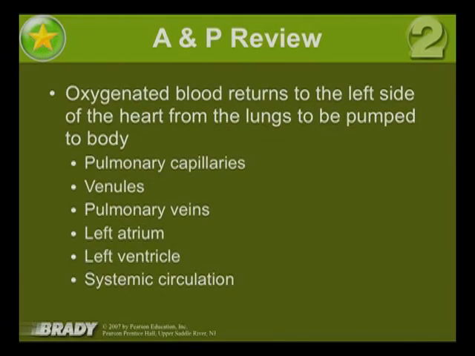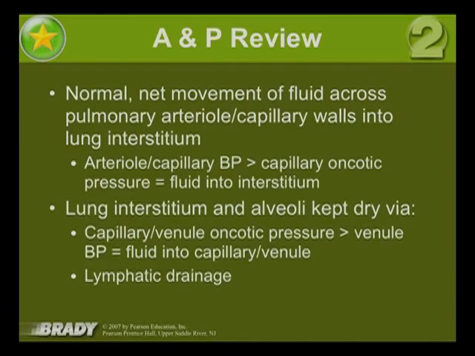The oxygenated blood returns to the left side of the heart from the lungs to be pumped to the body via the pulmonary capillaries, the venules, the pulmonary veins, to the left atria, into the left ventricle, then out through systemic circulation. So if you just imagine a little pickup truck going that route, it kind of makes it stick in your mind.